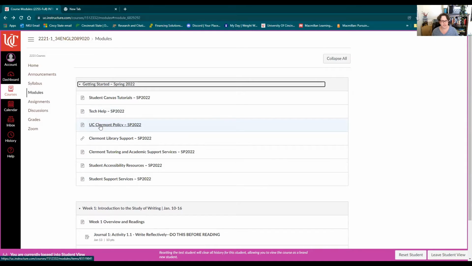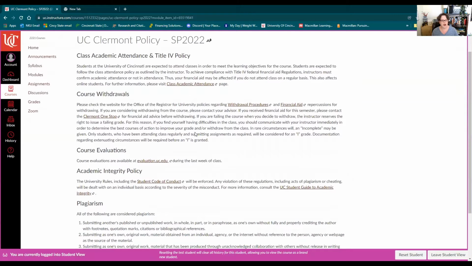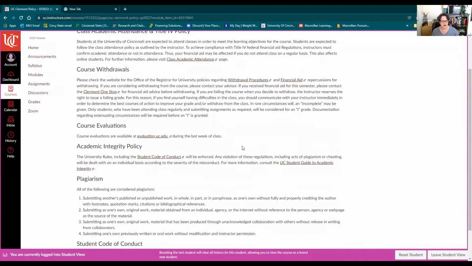I'm going to call your attention to the UC Claremont policy page. And this is also true for the rest of the campuses. We have the class academic attendance and Title IV policy. So I recommend that you read through this, read through course withdrawals as far as how it may affect your financial aid, what repercussions you may face if you withdraw and go below a full-time status.